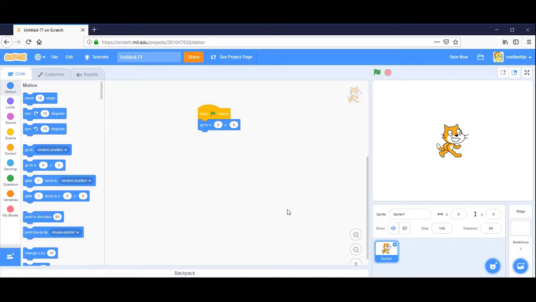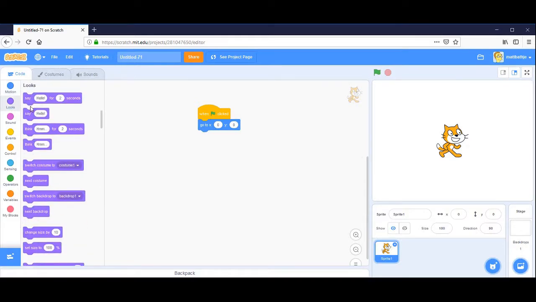The other thing we want to do right away is make sure that the costume that Scratchcat is using is Costume 1. So we'll go to the Looks category, and we'll say Switch to Costume 1. And you can kind of see when you add it, it clicks up to the bottom, and that's what we want to happen so that it kind of runs all in a row. It'll say when the green flag is clicked, go to X0, Y0, and switch costume to Costume 1.